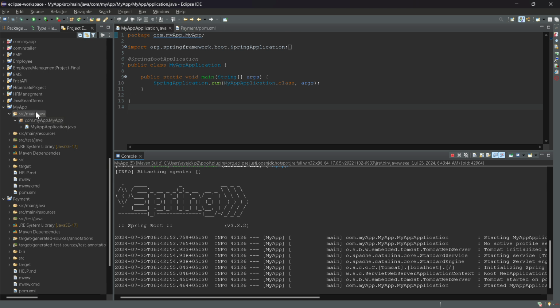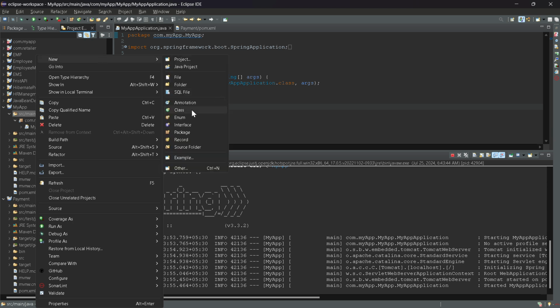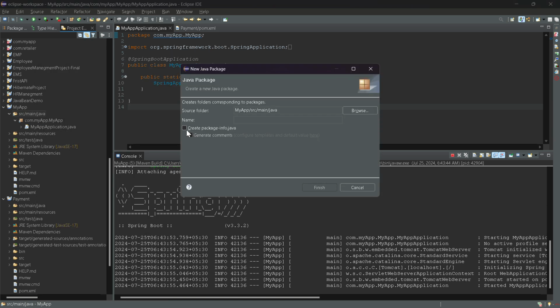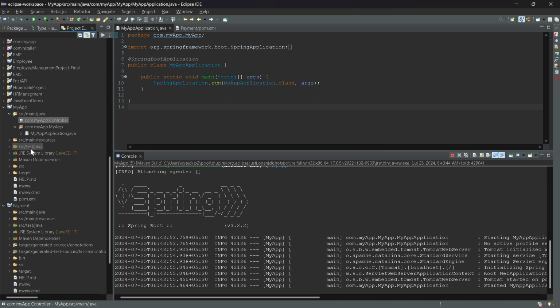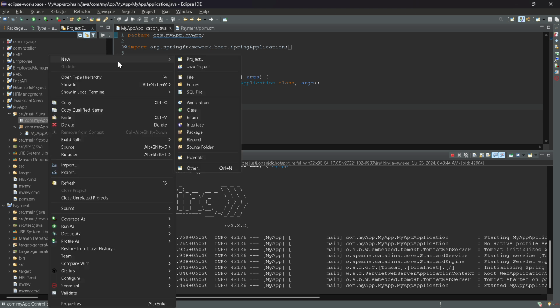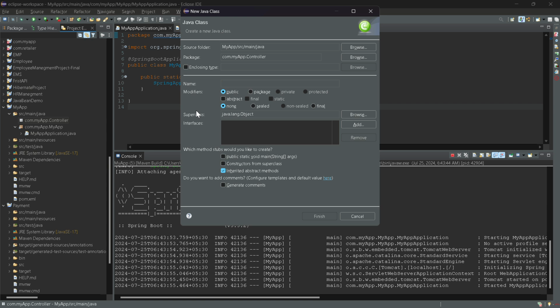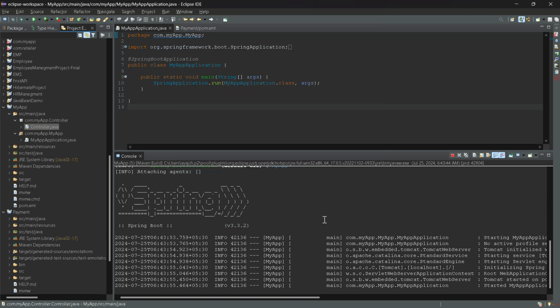Let's create a new package, like controller: com.app.com.myapp.controller. Finish. Inside it, create some class, controller. Finish.